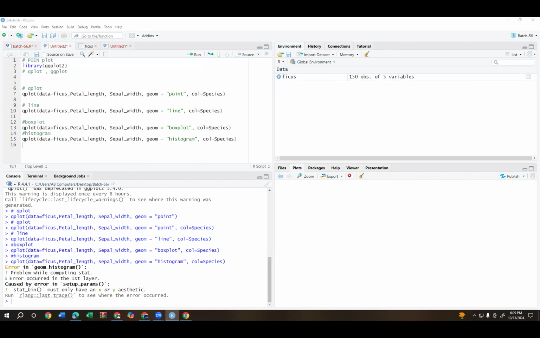Now you need to understand this error. You need to ignore everything in this error. Just focus on the caused by error. It shows stat bin, because histogram is a part of stat. A histogram plot is a part of stat. Must only have an X or Y aesthetic. Here aesthetic means axis, X-axis or Y-axis. It is showing that for creating a histogram, we need only one axis. It may be the X-axis or maybe the Y-axis. So you need to provide only one axis.